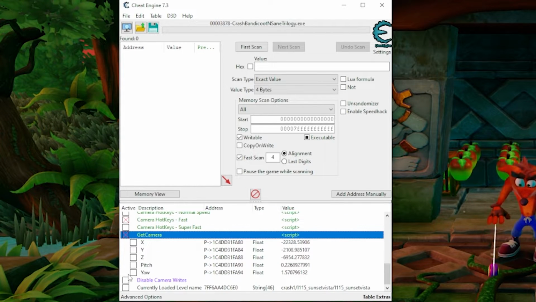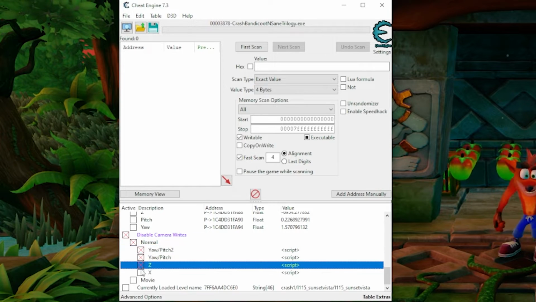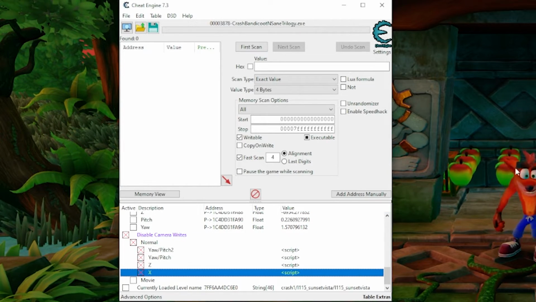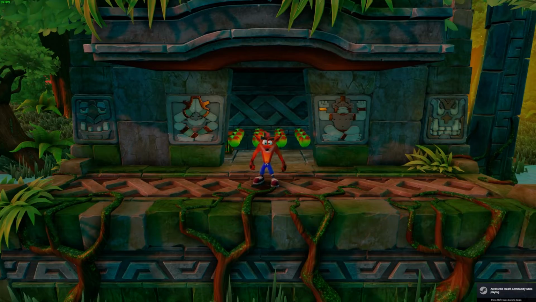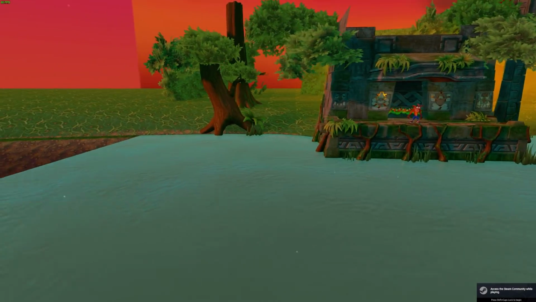Then to get the free camera, just select Get Camera, disable camera rights, normal, both the Y, the Z, and the X, and that's it. You have access to the free camera now, so to speak. This is all very bare bones. You can mess around with the settings a little bit more and do some slightly different things. I don't know how to do any of that, so I'm just showing you what I know how to do.